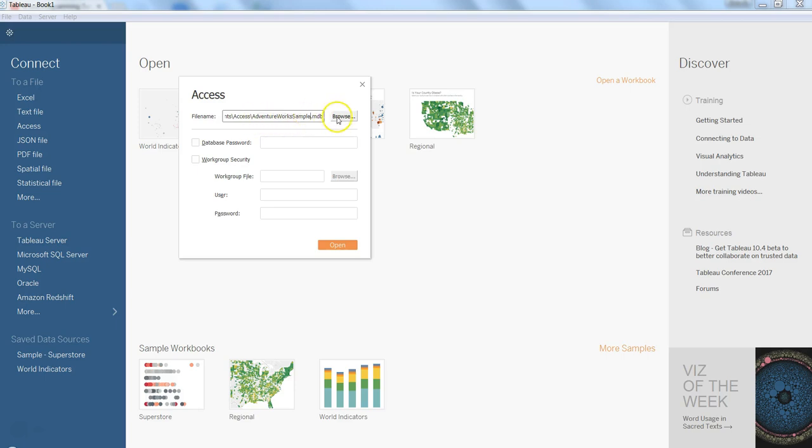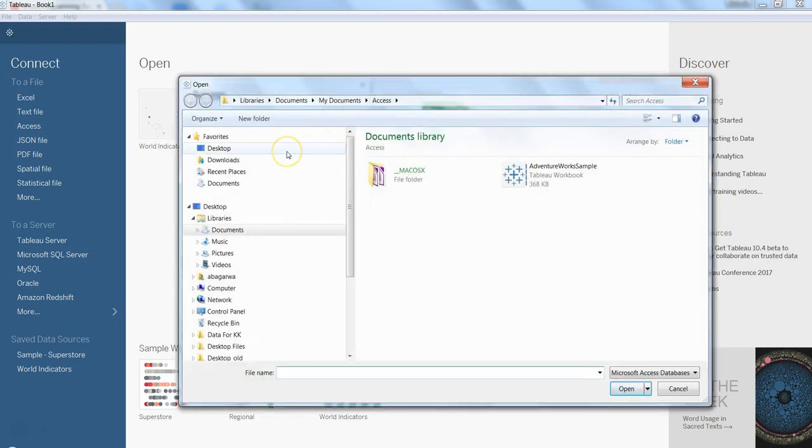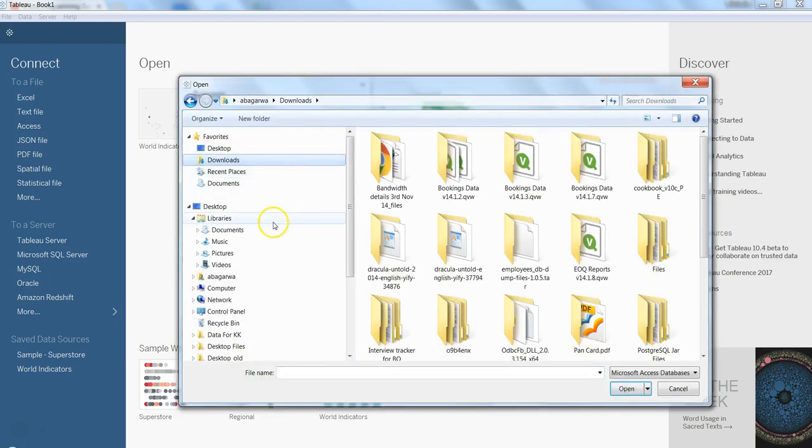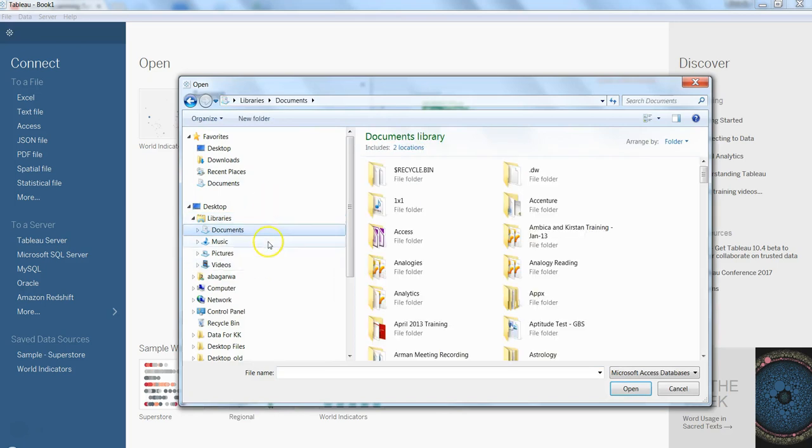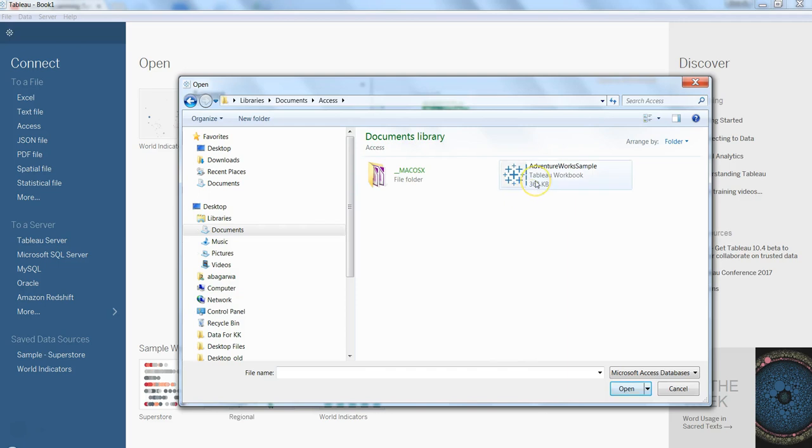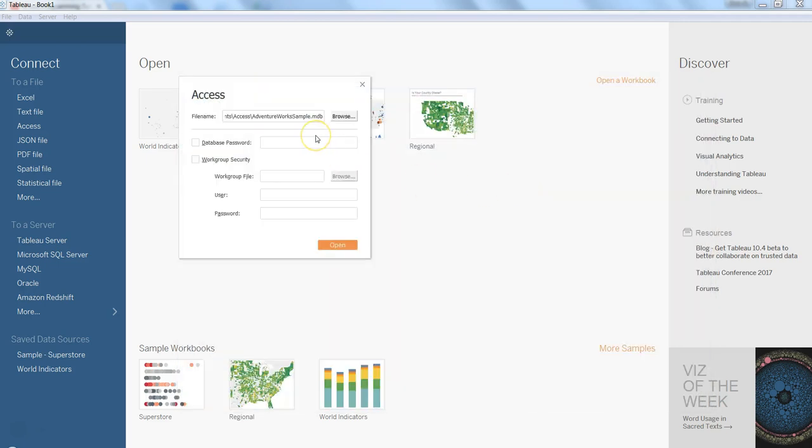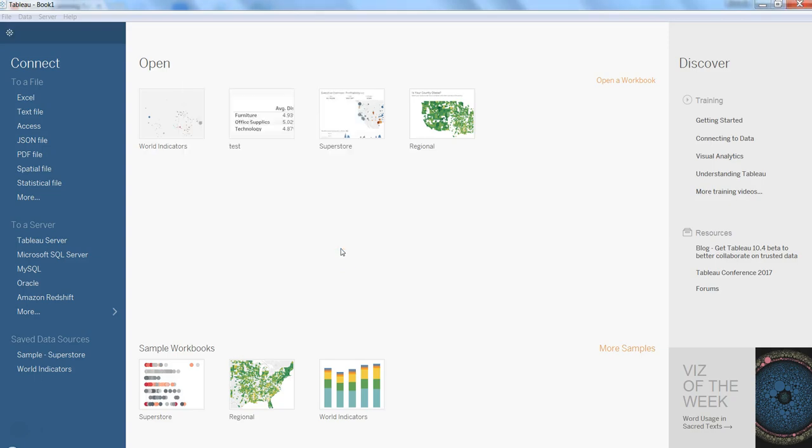But if you have any other database, you can browse in, go to either desktop or downloads or any library where the information is present. So for me, the data is present in Access, and AdventureWorks sample is what I want to use for this demo. If there is any password, you can supply it, and if there is any workgroup security related to it, then you need to provide that. Since this is a sample file and it is in my local system, there is no password or workgroup security related to this, and I can simply go ahead and open this.